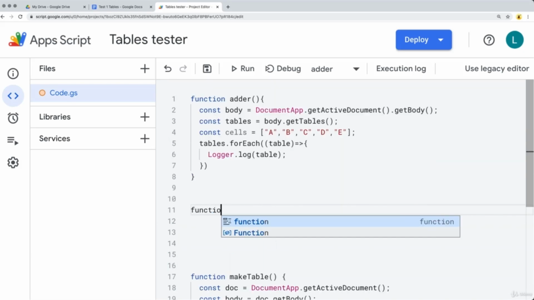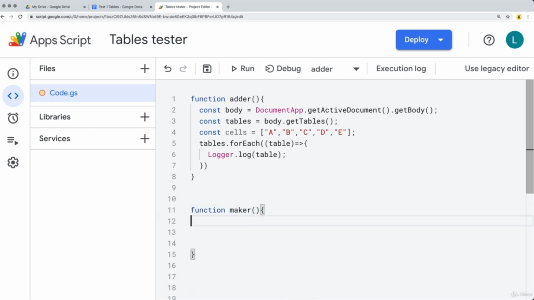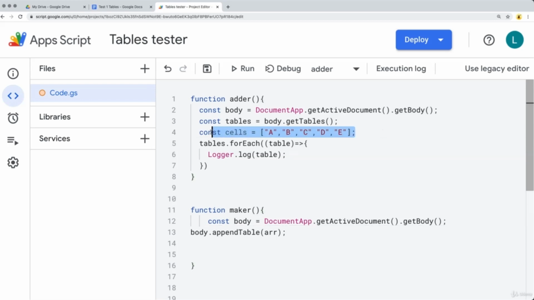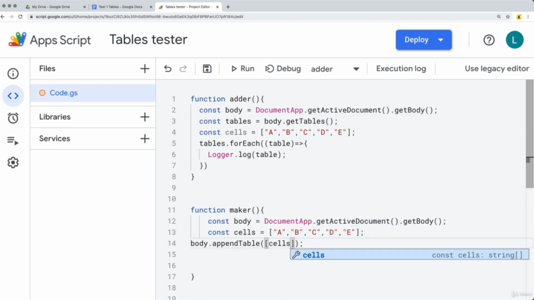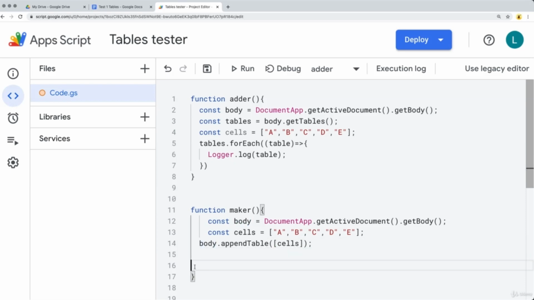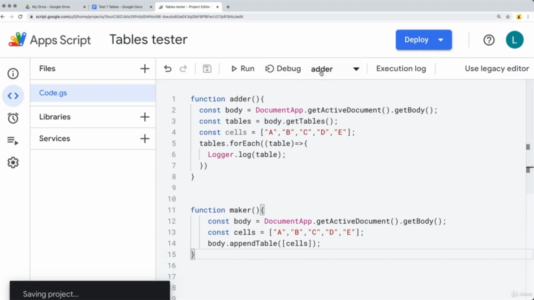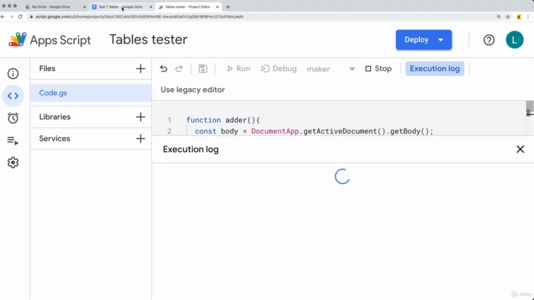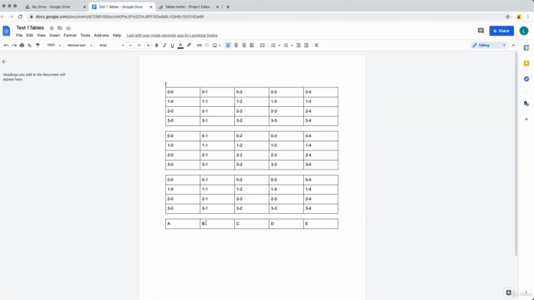So initially, if we create a function that's going to make a table, this will always add a table. So we have our body object, and then we've got the content that we want to append, and this requires a multi-dimensional array, so an array within an array. That's why I wrapped it with the square brackets. And save that. So let's run the maker. And what this is going to do is just append a brand new table.